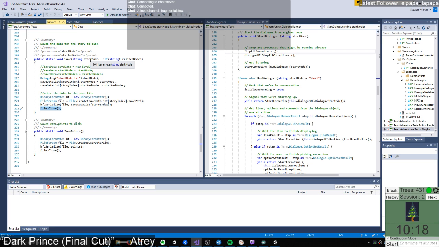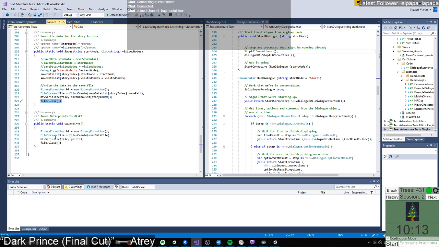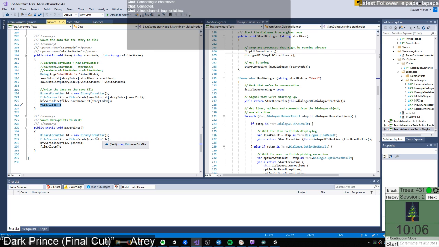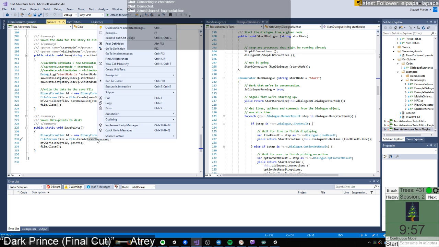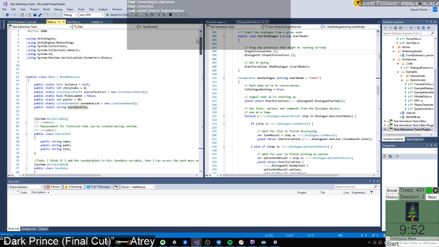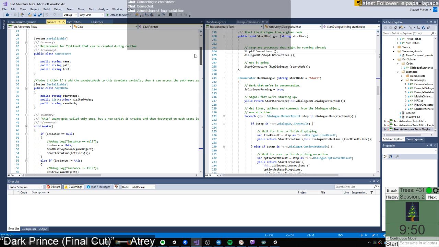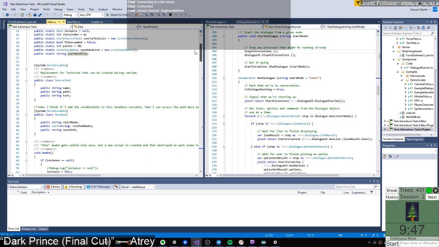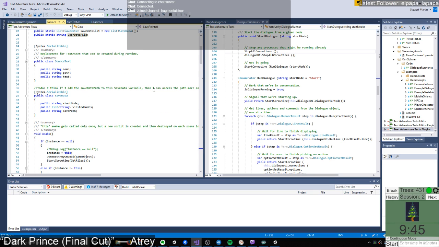Okay. Saving the points here. Points. Looks like I'm using multiple files here. So I've got user data file. The fuck is user data file? Data.user data file. Let's see what we got here. Okay, replacement for text asset.